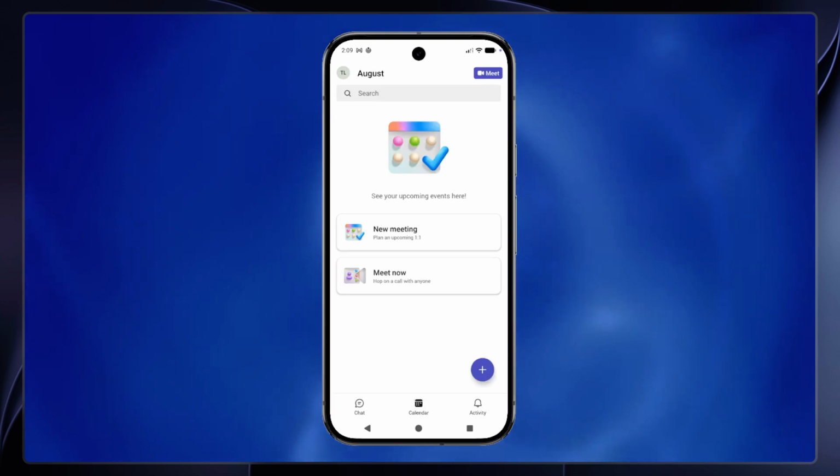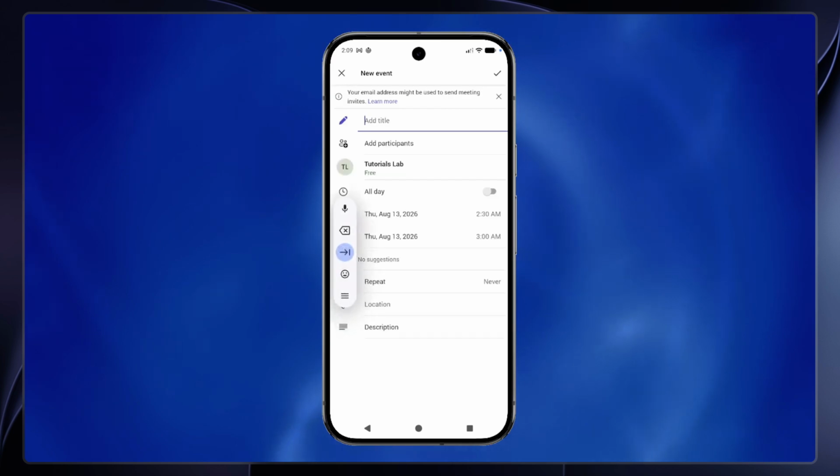Now tap New Meeting to begin creating your scheduled meeting. This will open up a new screen where you can configure all the details for your upcoming meeting. At the top, enter the meeting title in the designated field. Choose something descriptive that clearly indicates the purpose of the meeting so participants know what to expect.